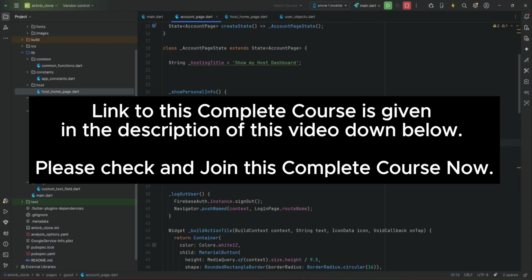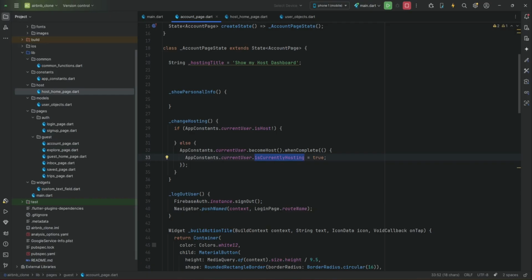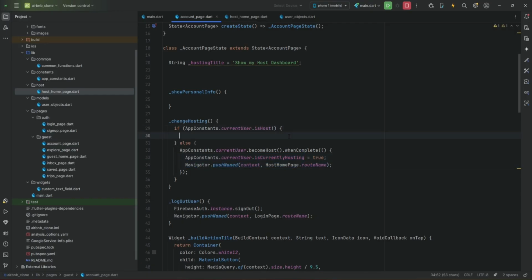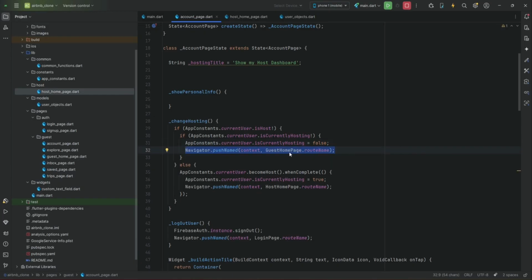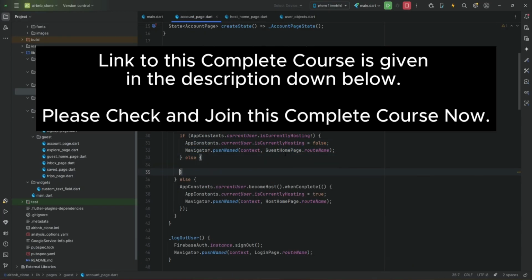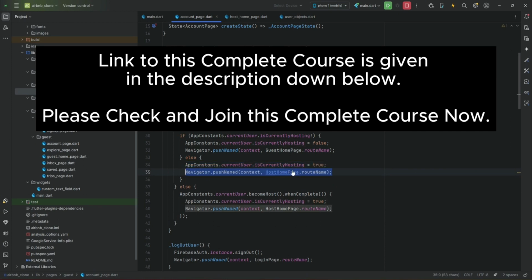So now in the if statement, it means that when the current user is already a host, then in that case we have to just update the is currently hosting value. So for example, if the is currently hosting is true, then simply assign false value to the is currently hosting, and then of course send the user to the guest home page, and then the else part will be assign true value to the is currently hosting and send the user to the host home page. Now this code is important.